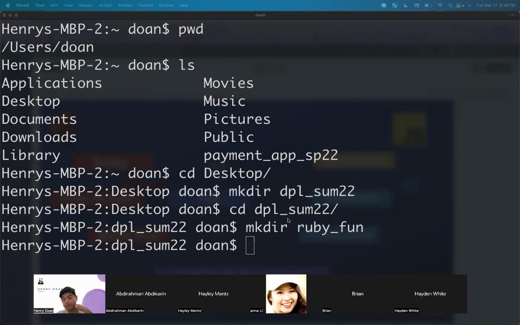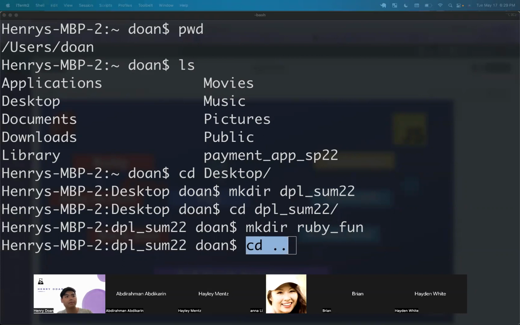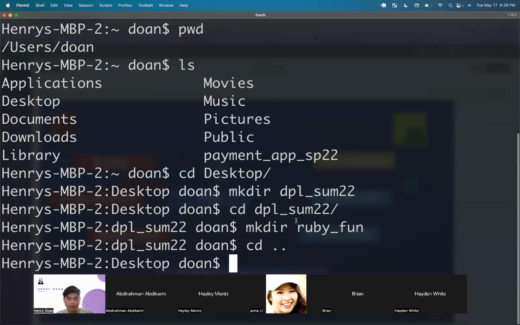Sweet. So if I want to go out a directory, what is that command? Change directory and 2 dots. Yep. If you want to go out a directory, let's say I am currently inside of my DPL Summer and I need to go out a directory into desktop, you just need to do a cd, make sure you have a space, and then dot dot. So cd space dot dot. That's how you go out a directory.